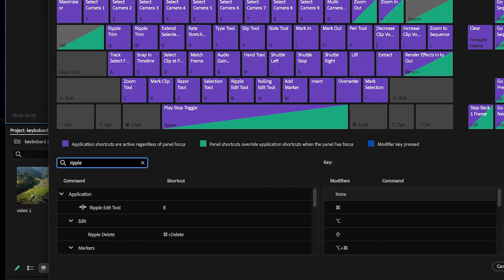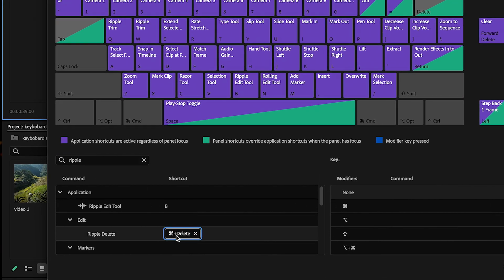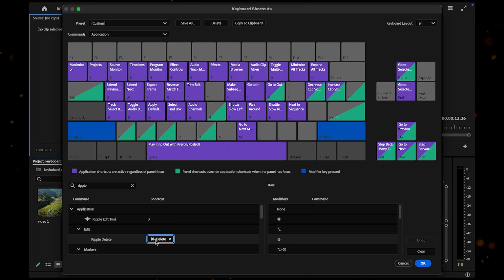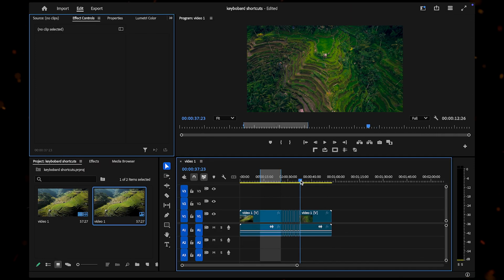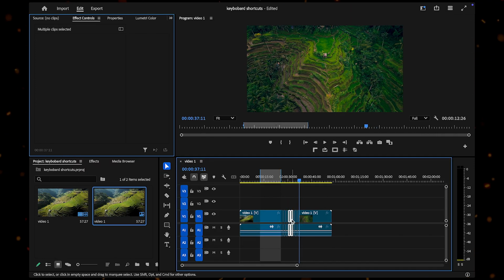I'll click on the shortcut field and assign Shift plus Delete as my custom shortcut. Now I can quickly remove clips and close the gap in my timeline by selecting a clip and pressing Shift plus Delete. Creating custom shortcuts for your most used commands will dramatically speed up your editing.